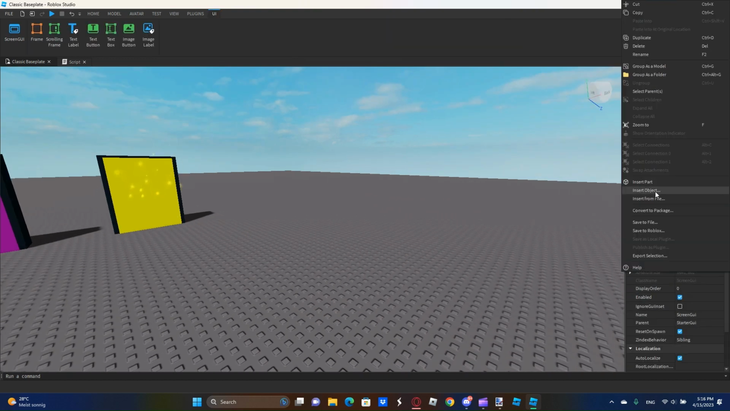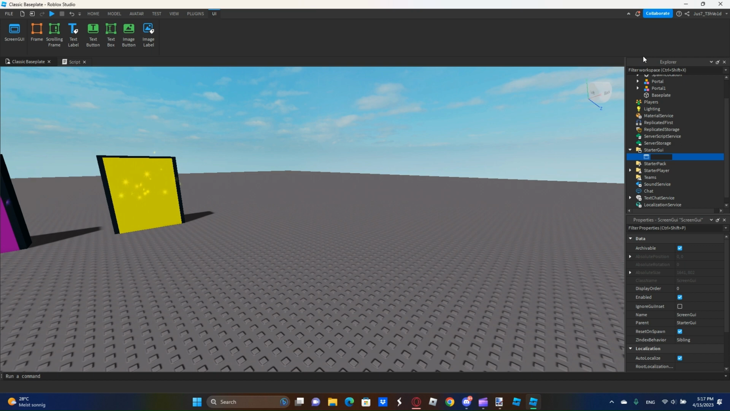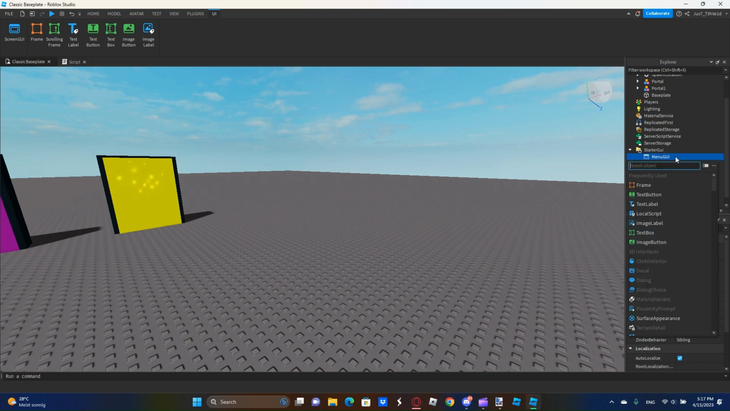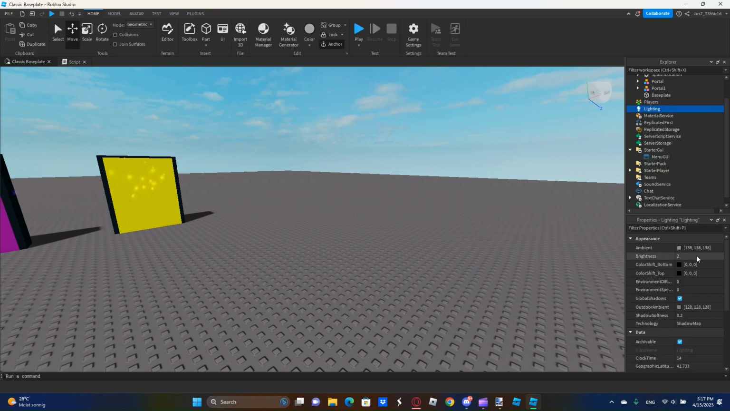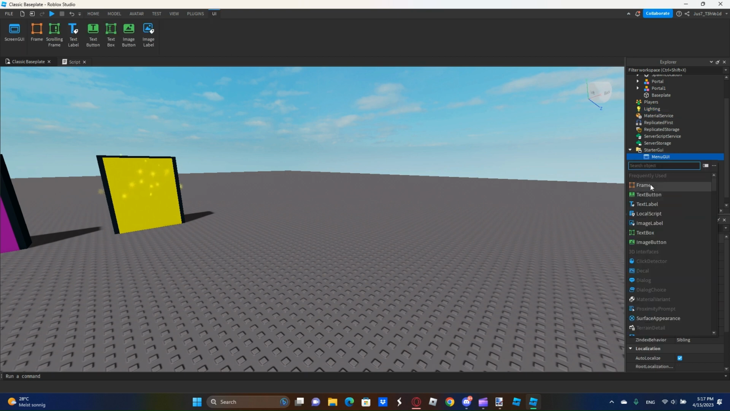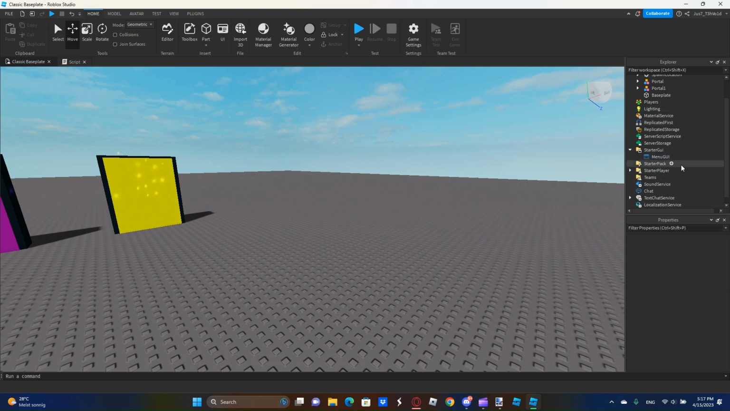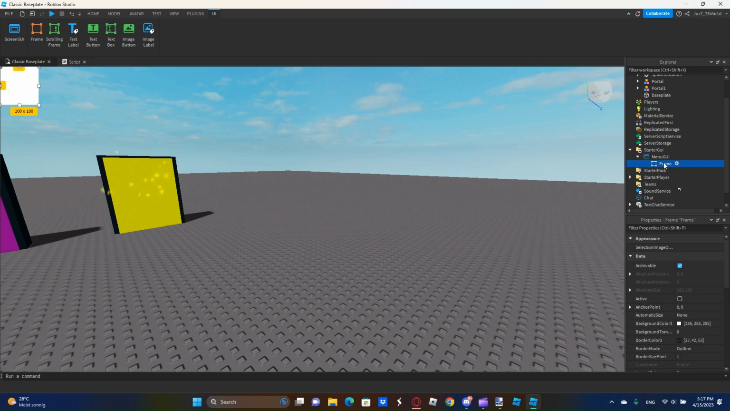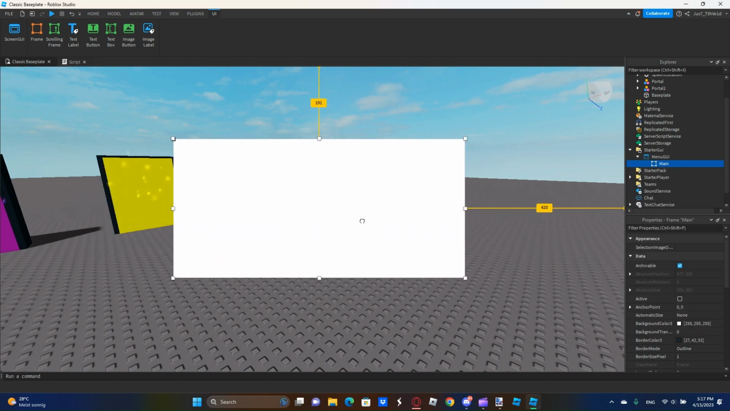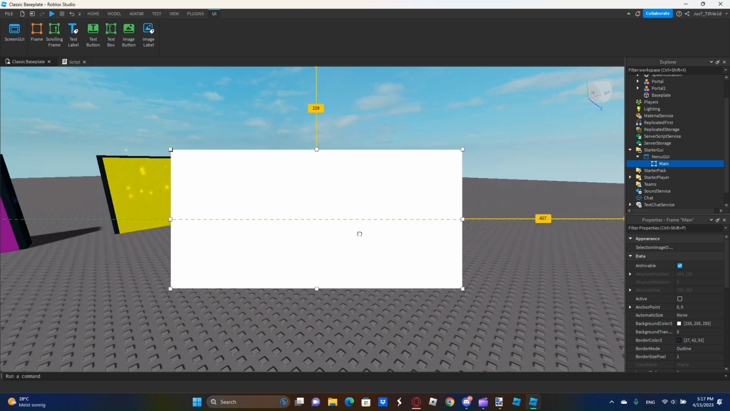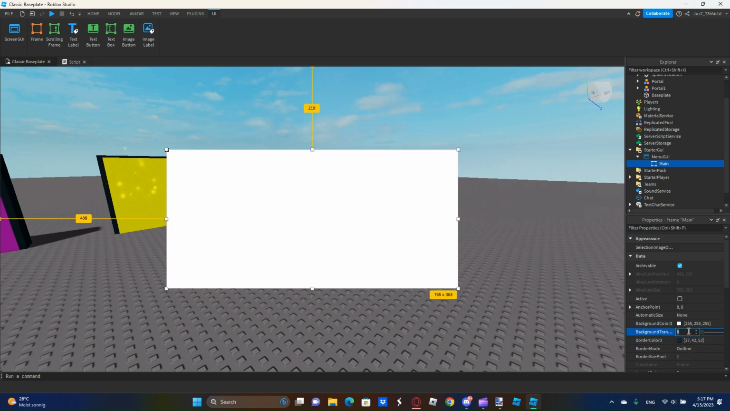Hello there. I will be creating a menu for a Roblox game. So this is how you create it. Call this menu GUI, and then you can do anything. First, I'm just going to add a frame. Call it main or anything you would like, and then you can just put it in the middle.